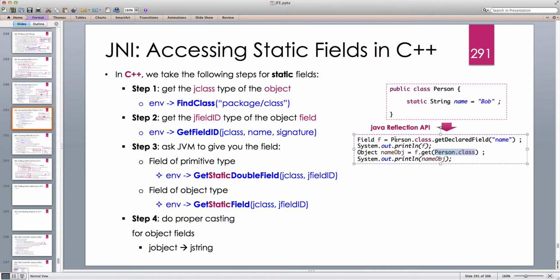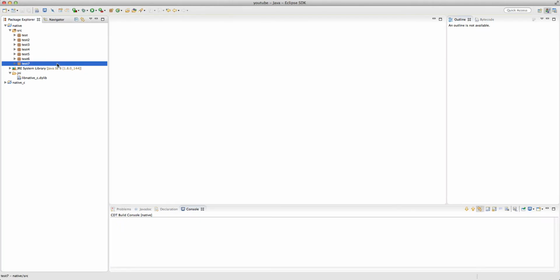So the difference now is that we are working with the person, but note that the capital P is not an object. So this function f.get needs to have an object as the parameter. So we cannot pass person because person is not an object, but person.class is an object, right? So we can just pass it, and then it returns an object which is a string, so we can typecast it. So let's head to Eclipse and try to start with the Java reflection.